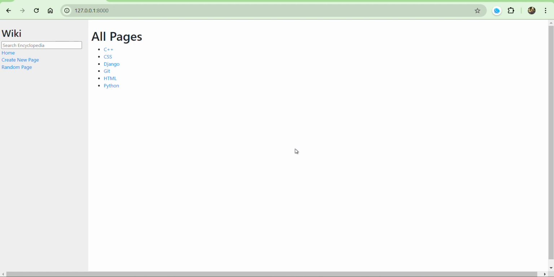In this project, we have created a dynamic online encyclopedia. Let me walk you through its key features. First, let's look at the index page. Here you will find a list of all encyclopedia entries. Each entry is clickable so you can easily navigate to the entry's detailed page.